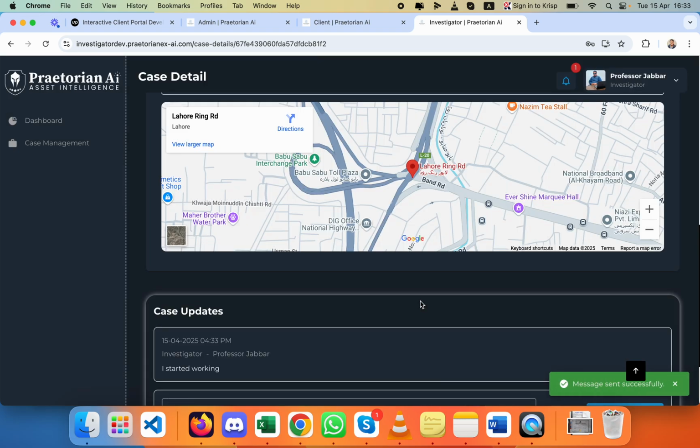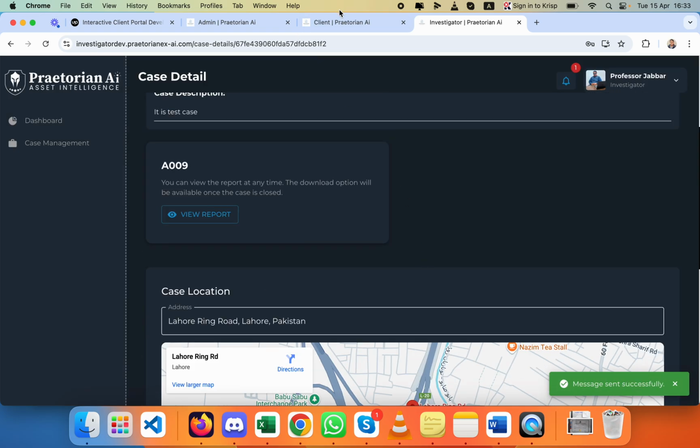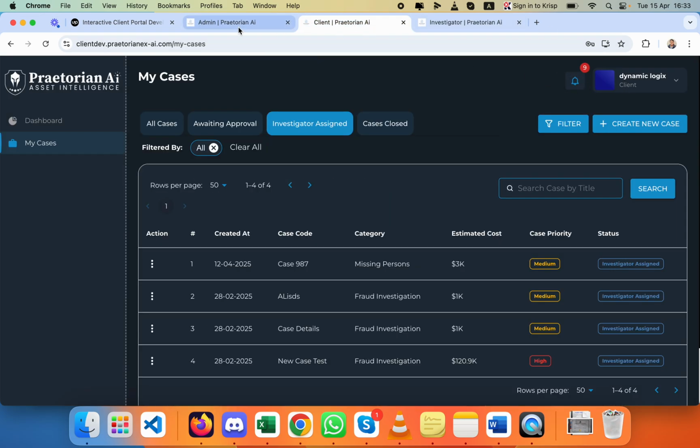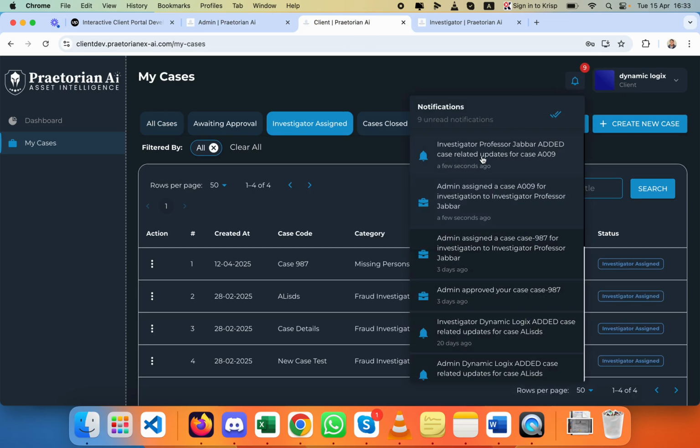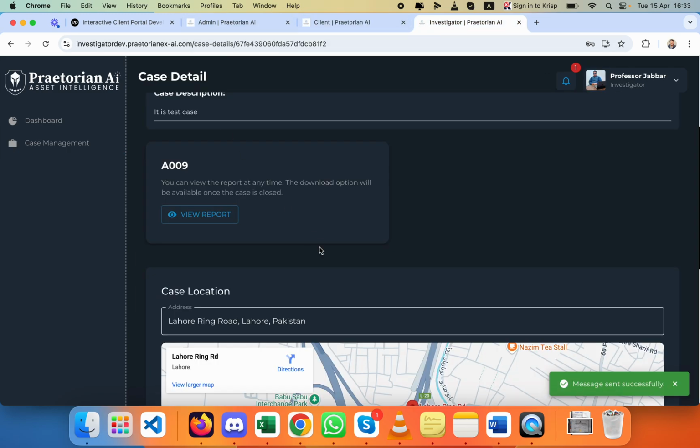As I am working on this, I started working on the case, so the investigator can simply add comments to it. Also, when the admin assigns an investigator, the client receives a notification that investigator Professor Jabbar added a case report, and that the admin assigned the case to investigator Professor Jabbar. So the client also gets updates in a real-time manner.